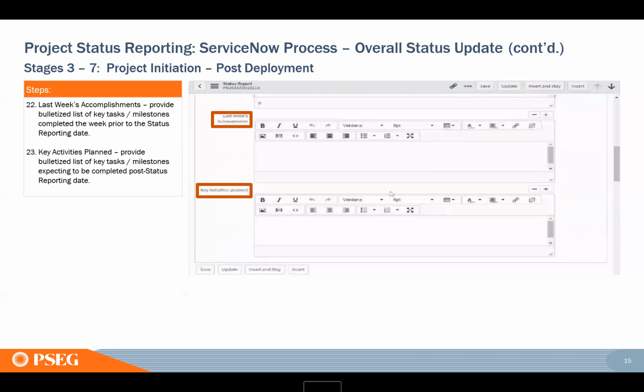The rest are pretty straightforward. Last week's accomplishments, key activities planned. I would be very brief, make them bullets, and make it very concise and executive audience worthy. Don't get into the details of things that an executive may not know what you're referring to. Your infrastructure tower lead may, but one of your other tower leads may not. I would be very concise, succinct, and keep it at an executive level.